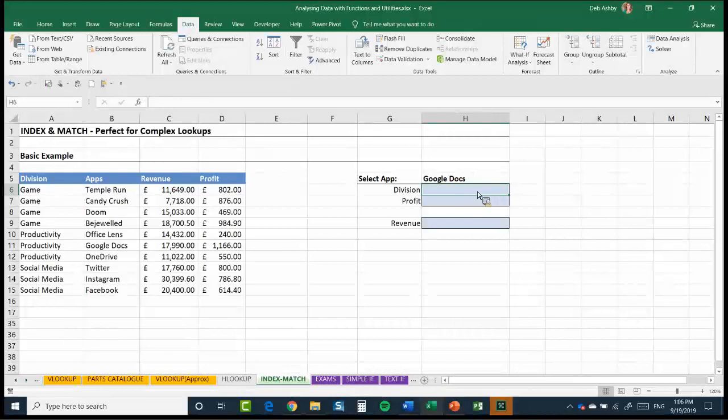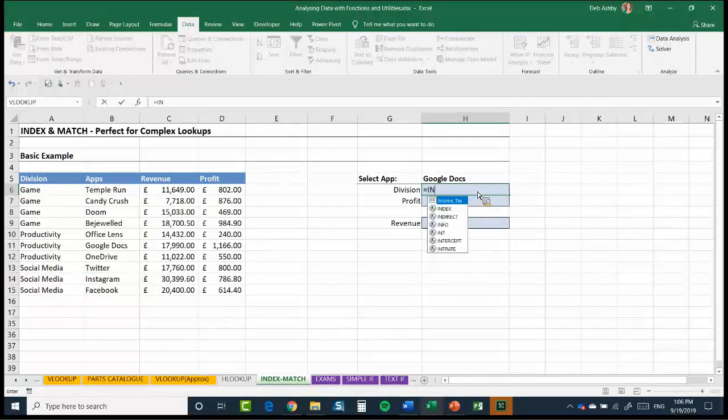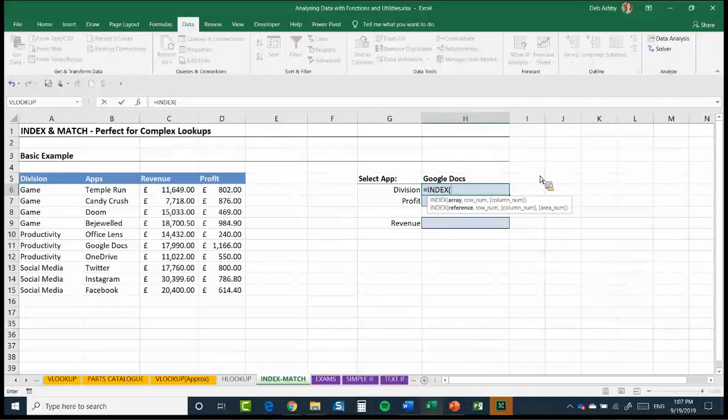So let's start with the division. I'm going to show you the index command on its own first of all. So I'm going to say equals index. Now, the first thing the index command wants is an array, and that's a bit of a confusing term sometimes. So the way I like to think about this is your first argument in your index formula is always what you're looking up. So I'm looking up the division here. That's what I want to pull back. So I want to highlight all of that division column. That's my array, my selection of cells, comma.